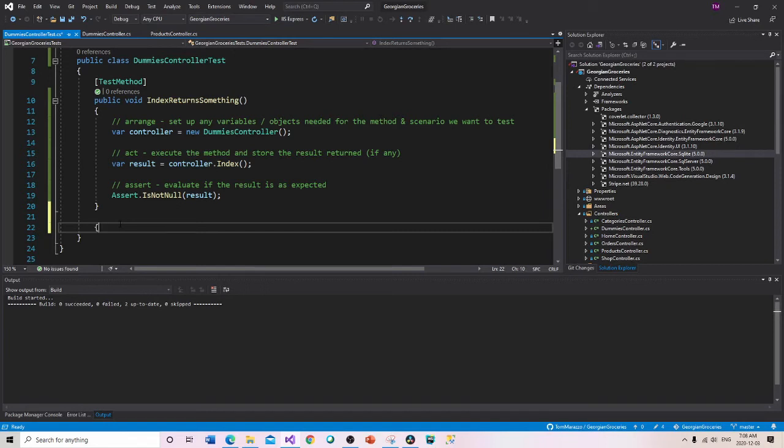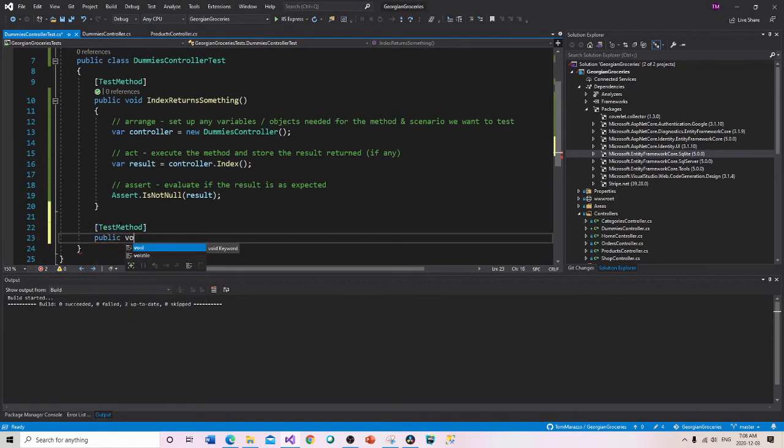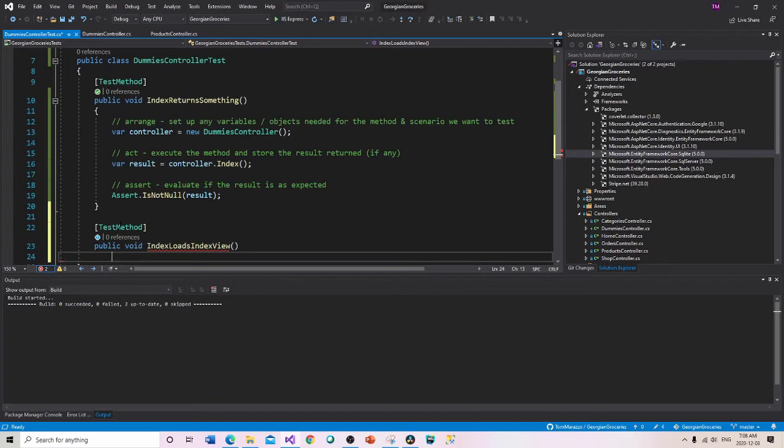So if I do test, it should be the test method that we want in there. Okay, so public void, and we're going to say index loads index view. How about that? Again, we want to be descriptive, but we'll say index loads index view.